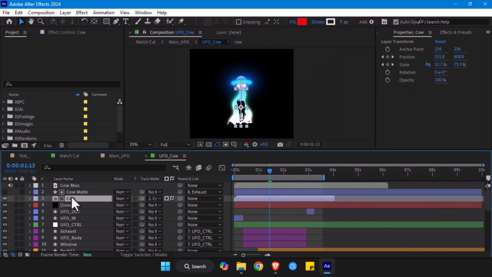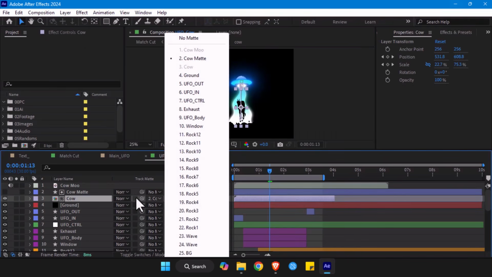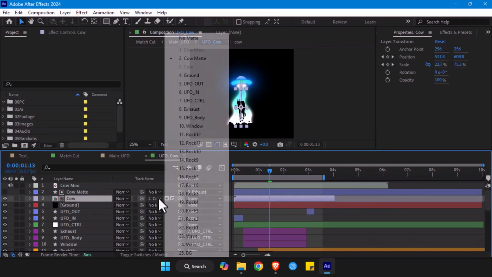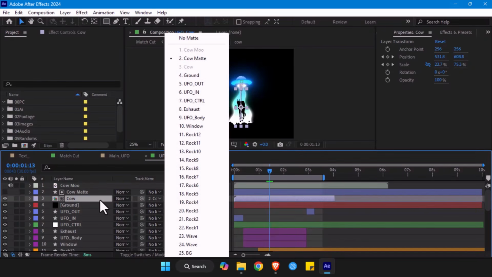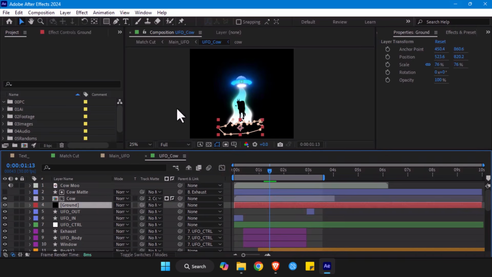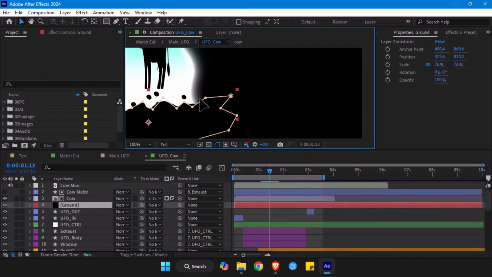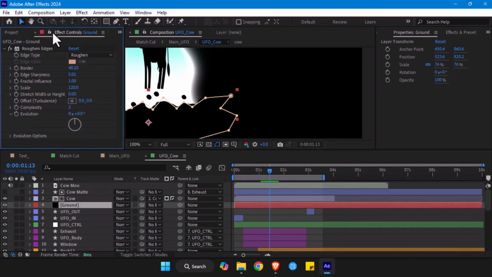Then I basically created this, which is called a track mat, and then I inverted it. Then I created this ground. I created this ground using just a solid, and then I applied an effect to roughen it. The effect is called Roughen Edges.